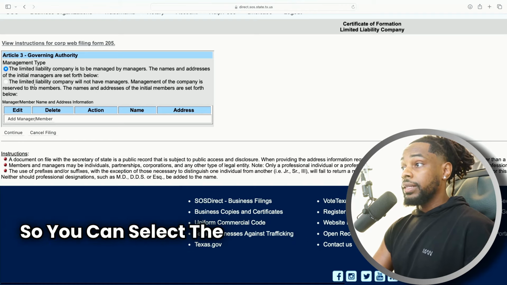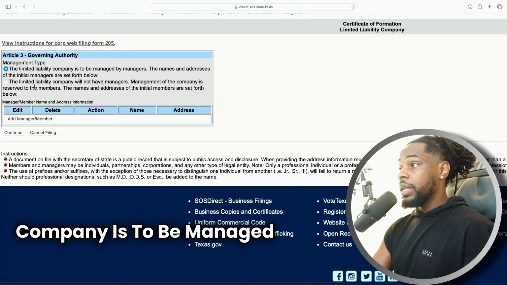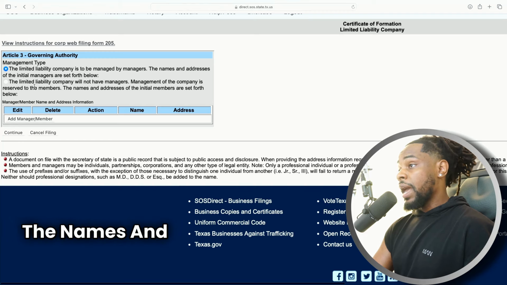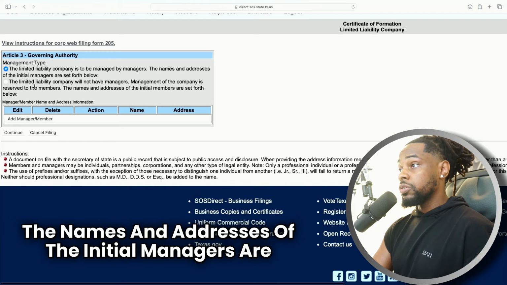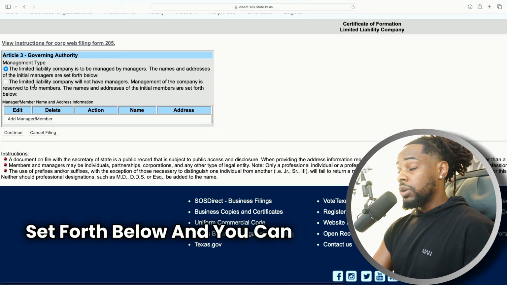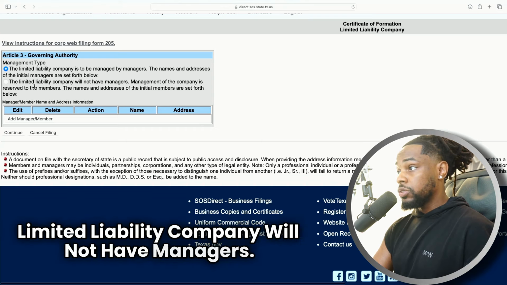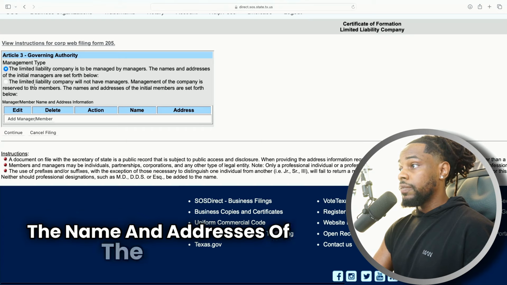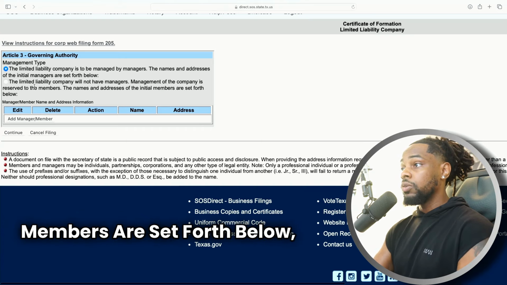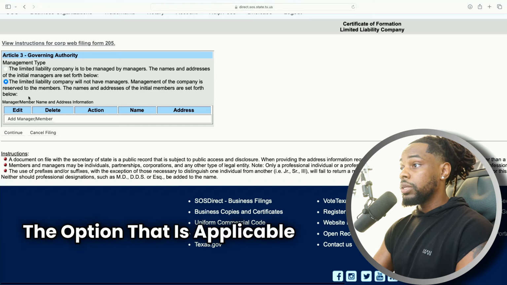So you can select the limited liability company is to be managed by managers. The names and addresses of the initial managers are set forth below. And you can also select the limited liability company will not have managers. Management of the company is reserved to the members. The name and addresses of the initial members are set forth below. So choose the option that is applicable to you.